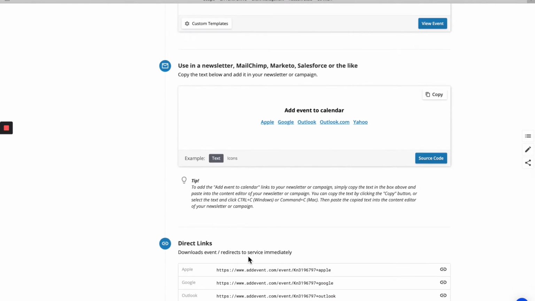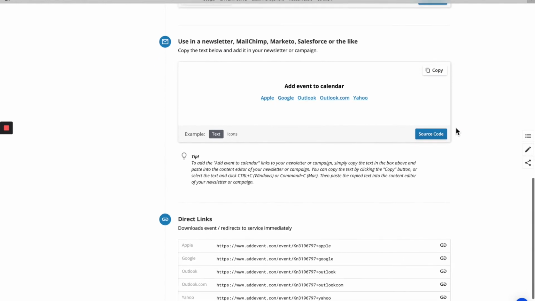Another way that you can share your event created with the Events with RSVP tool is in a newsletter, specifically MailChimp, Marketo, Salesforce, or something similar. It really works in all of these different programs. And all you have to do is click copy and then paste it into the content editor of whichever of these newsletter programs you're using. We use MailChimp and it works perfectly in MailChimp, but lots of our customers use it in Marketo and Salesforce. So that's a really easy way to do that. And we've created a separate video specifically showing how to add that into one of your newsletters or campaigns.